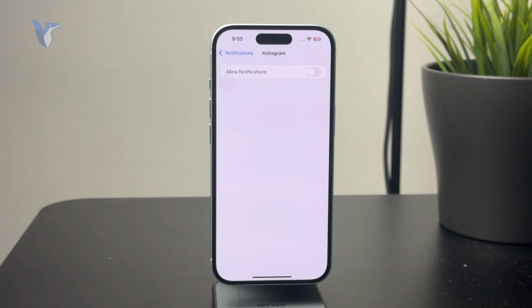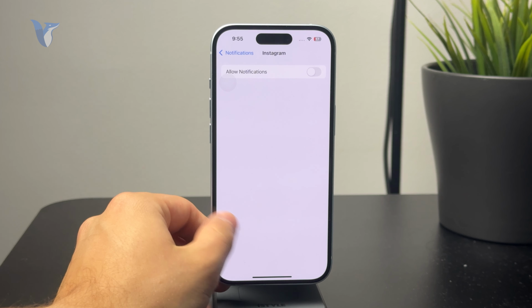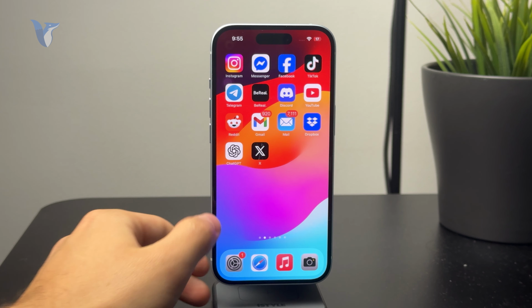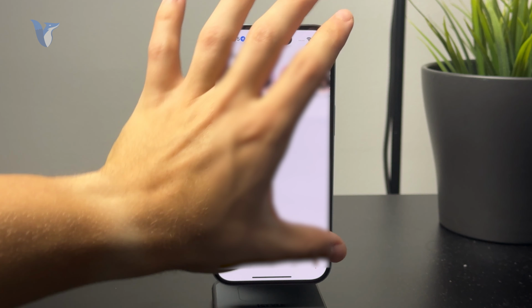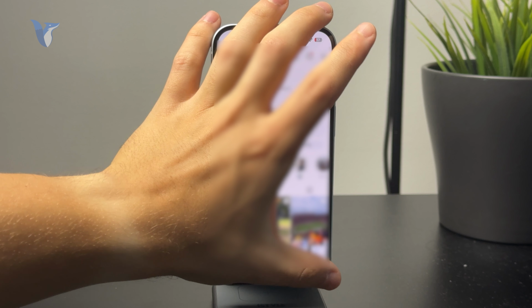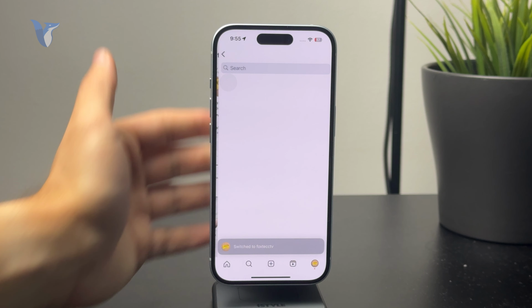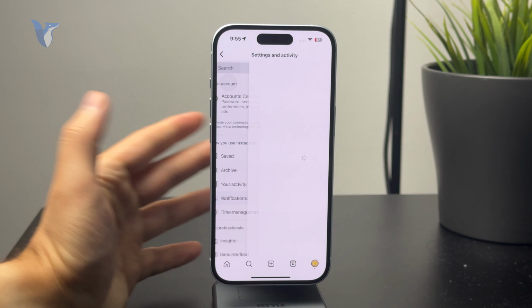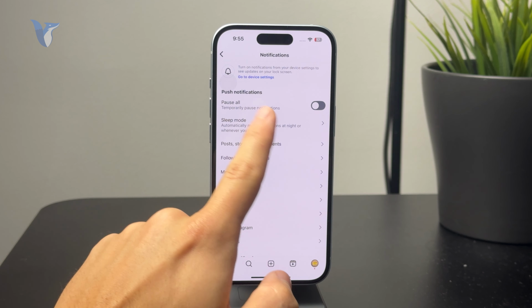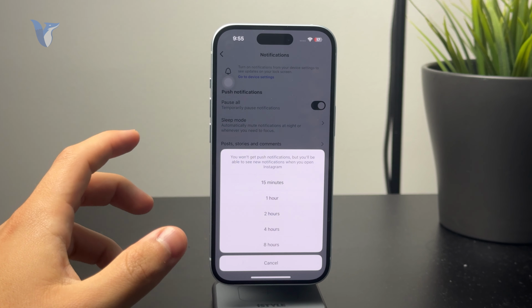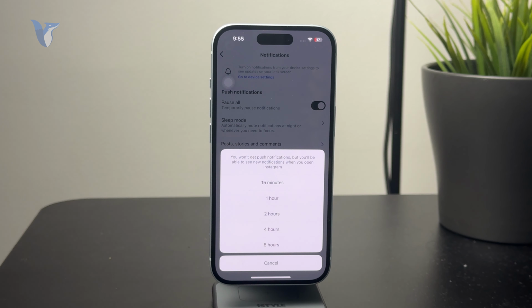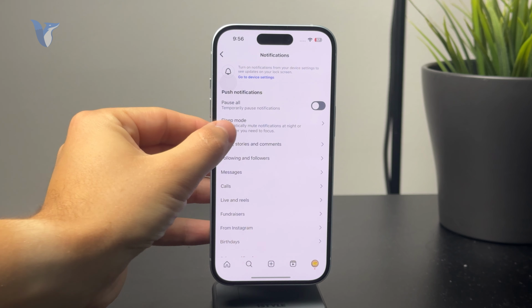And since you are already in here, what you can do is to play around with the settings of Instagram itself. So you can go to your profile, tap on the three dots right here, and then click on the notification section. And in there, you can enable the Pause All button, right? So it's just going to temporarily pause all notifications. So you can do that for 15 minutes, an hour, and up to 8 hours. So that's pretty cool. And also there is the Sleep Mode where your notifications will be muted during set times.